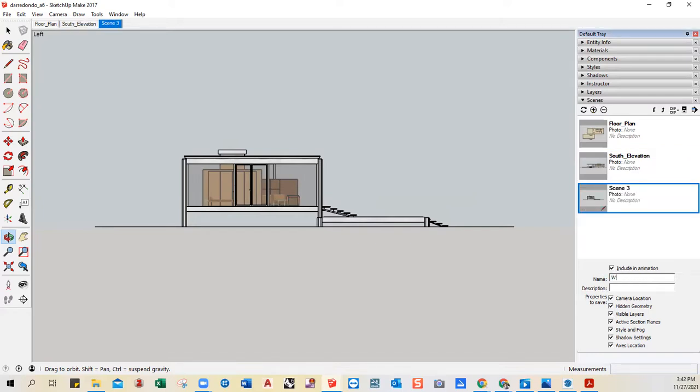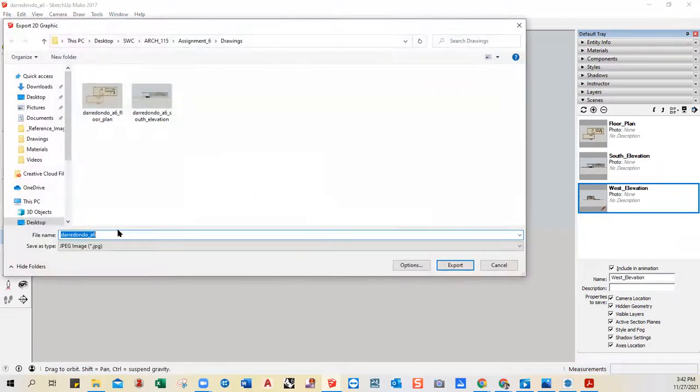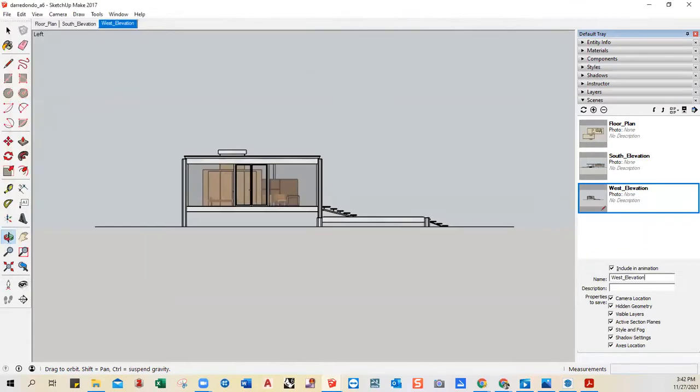Change the name here. This would be my west elevation, enter. And then file, export, 2D graphic. West elevation, enter. All right. Next, we have our longitudinal design section.